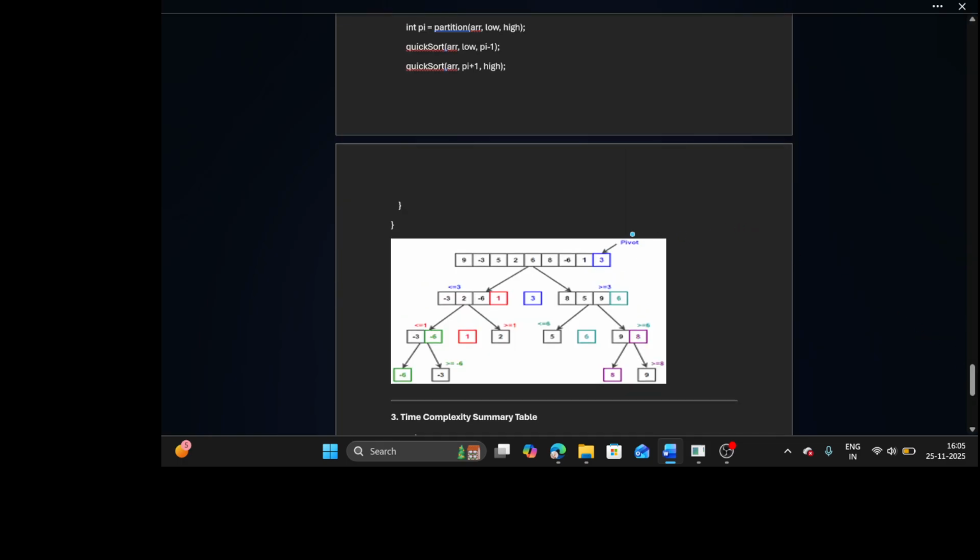Here you can see this is our given array. You can select a pivot at the first element or last element as you wish. Suppose 3 is the pivot. Then 3 is compared with all elements: 9, minus 3, 5, 2, 6, 8, minus 6, 1. If elements are less than 3, they go to the left side, and if elements are greater than 3, they go to the right side.